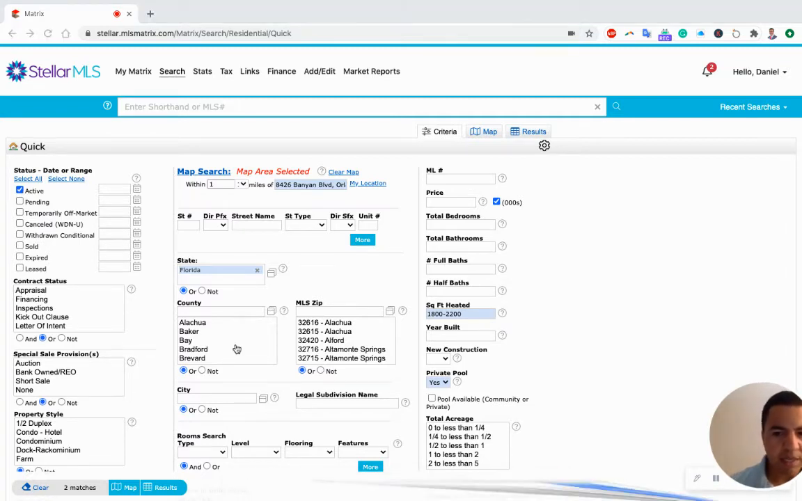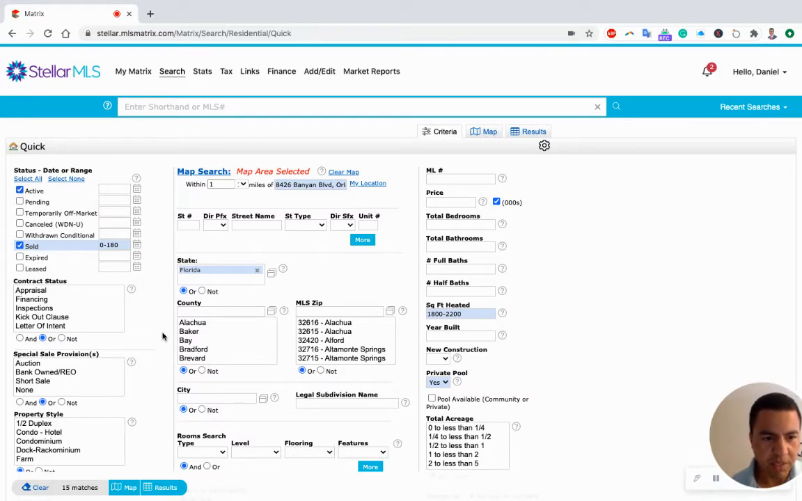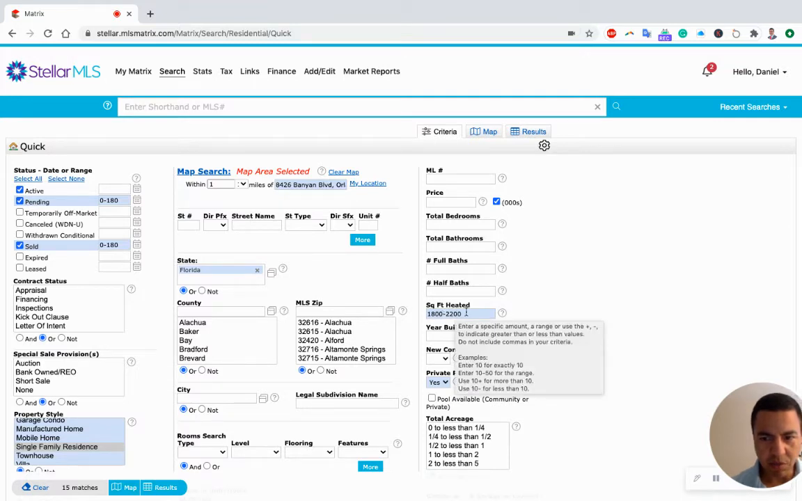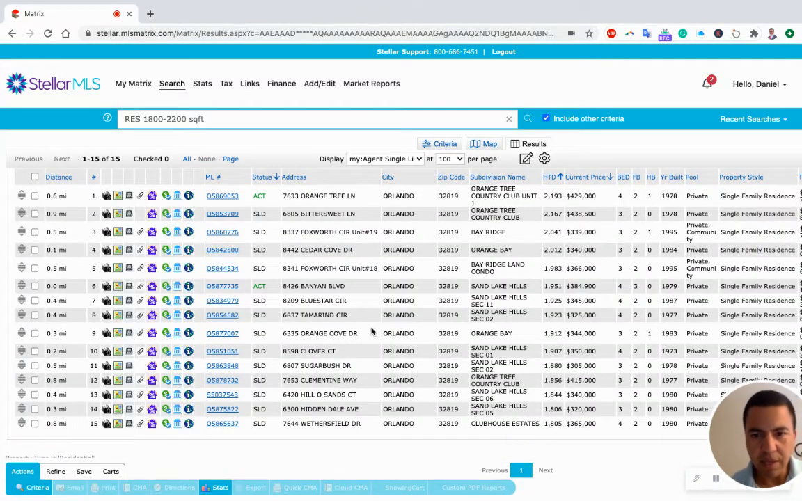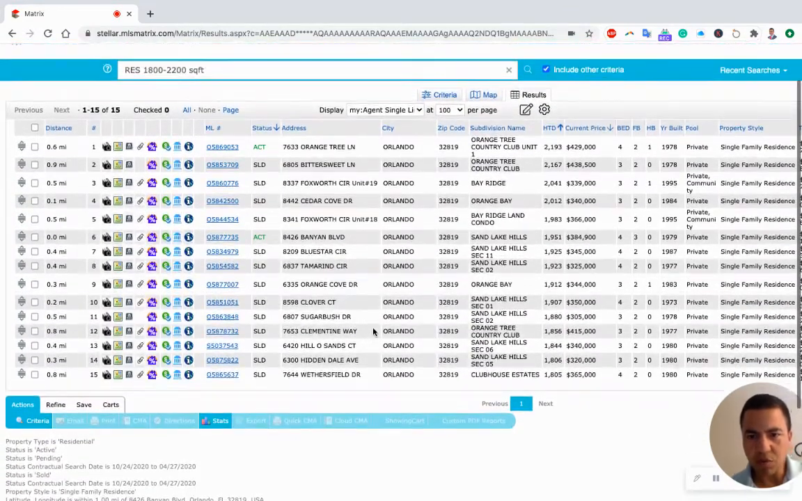So I'm going to be changing this to sold properties because I want to see what's sold. And now I see that 15 homes have sold. I want to make sure they're all single family residences. And so we have 15 homes that have sold or are active within 1 mile of Banyan. Now I want to also just check on pending, see if that adds any more. So these are homes between 1800 square feet and 2200 square feet, and homes with pools. And now we can check the results. I'm clicking results there on the bottom left. And these are all of the homes that have sold within a mile.